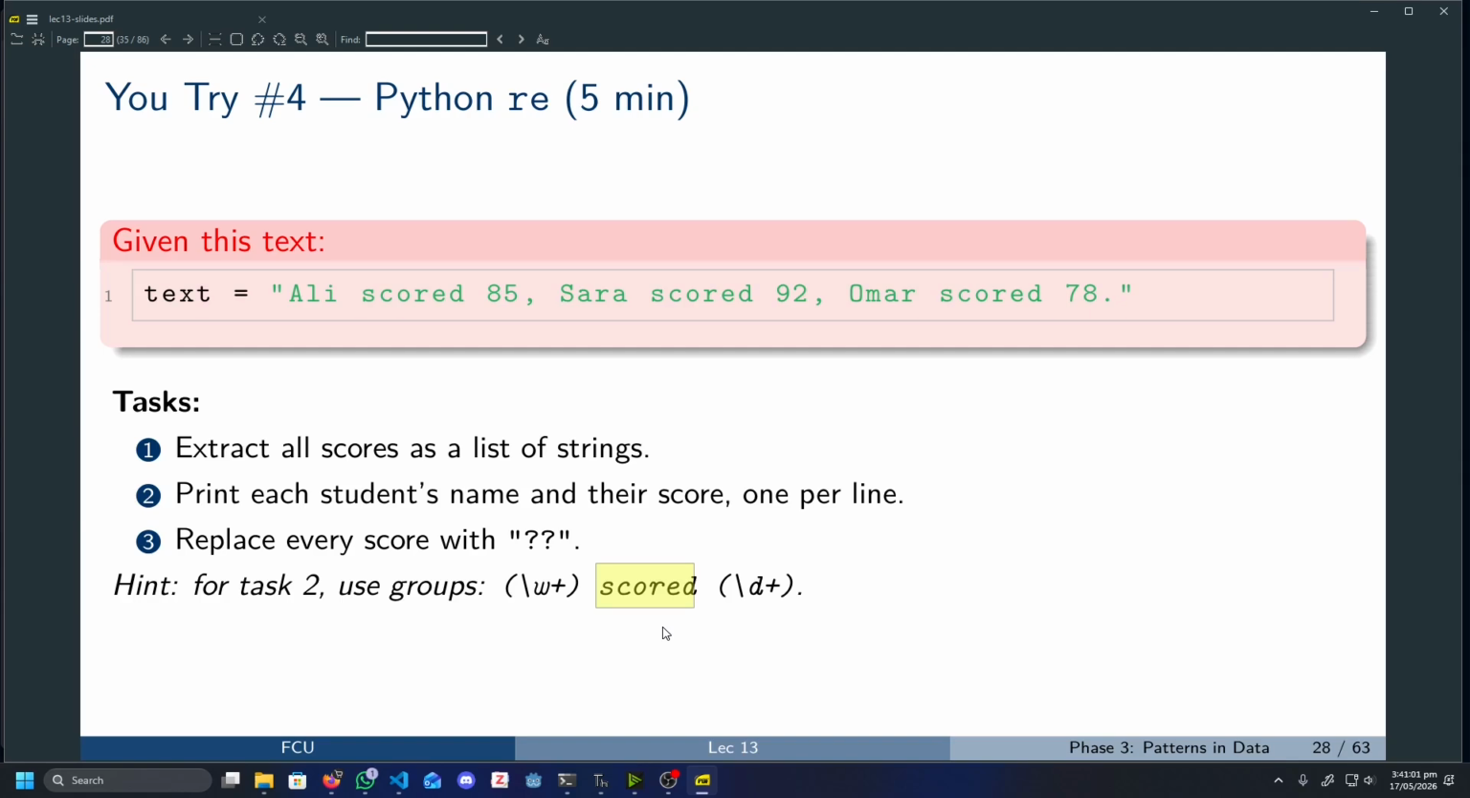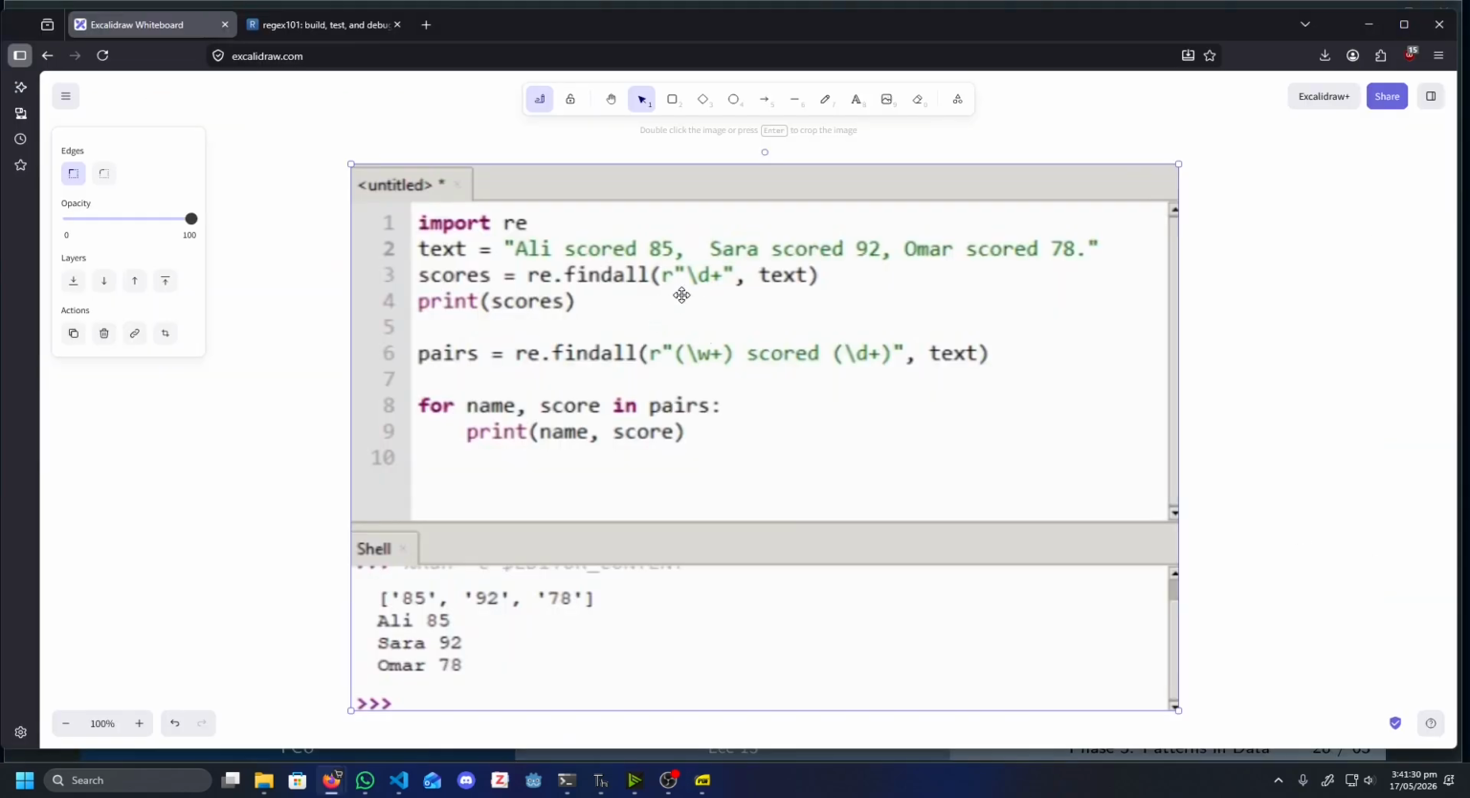Yeah, I sent a solution. Can you check that? Okay, sure. Find all, print scores. Find all.